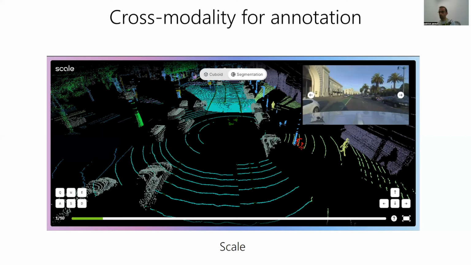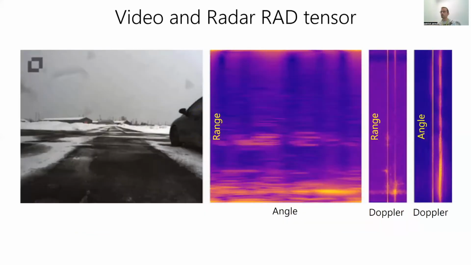And likewise for semantic segmentation. Imagine the task of semantic segmentation of the point cloud, meaning that each point in the cloud has to be semantically labeled, so it's quite difficult. So this is here sort of in the user interface almost, where you leverage the multimodality.